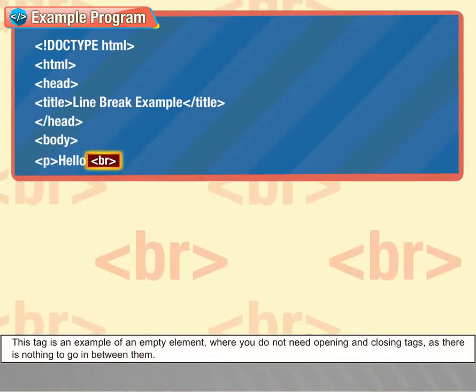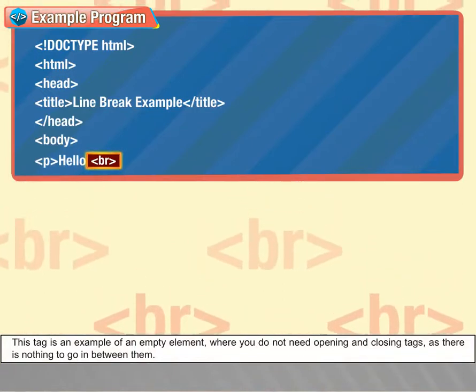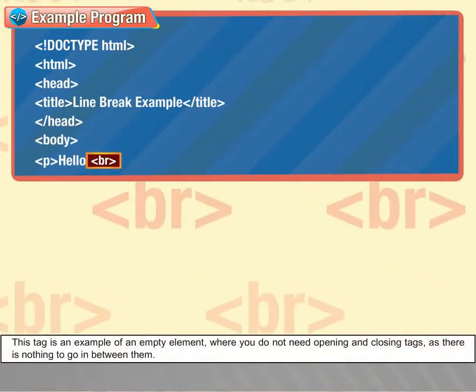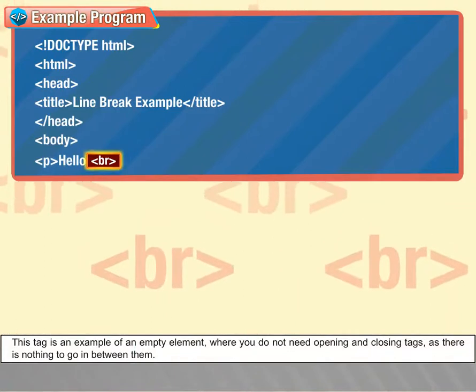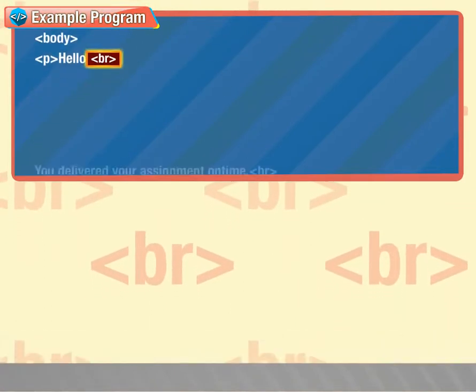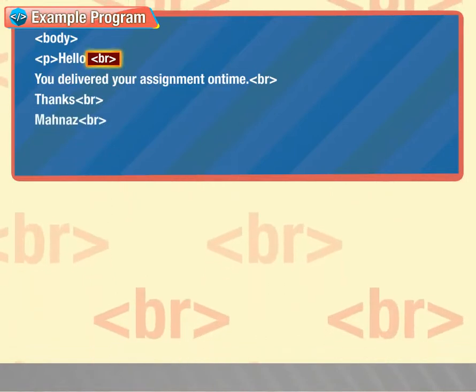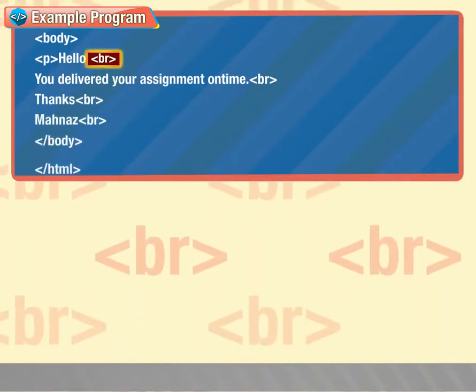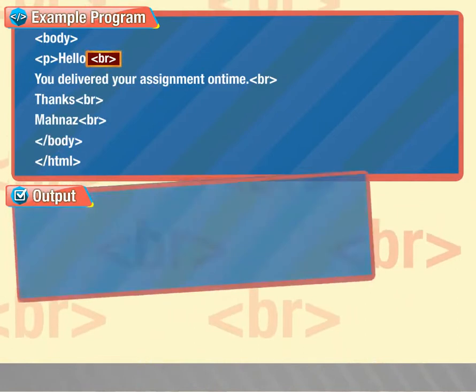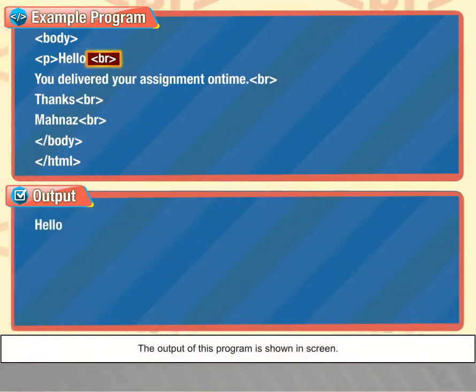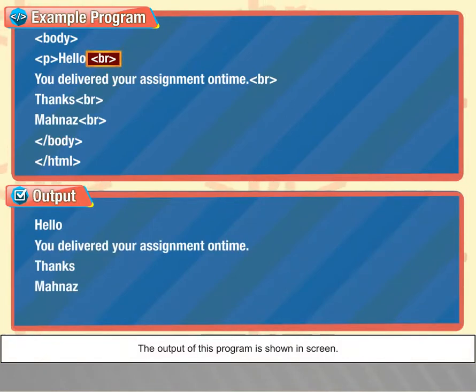This tag is an example of an empty element where you do not need opening and closing tags, as there is nothing to go in between them. The BR tag has a space between the characters BR and the /.